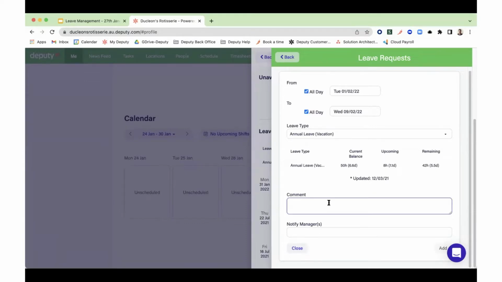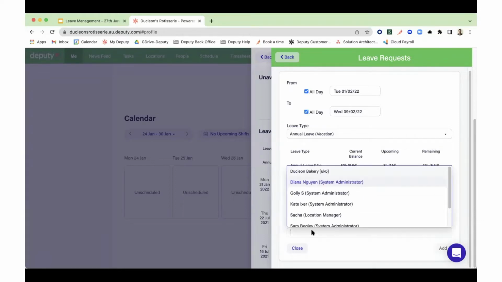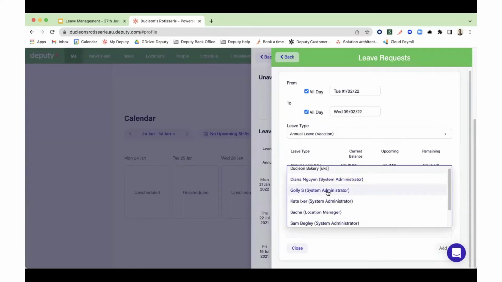Now below we have a comment. In Deputy, we need to put a comment for our leave to be approved. Just put this here. As you can see here right now, I cannot request any leave. This button is grayed out. I need to put in a comment. So I'll put as a comment annual leave. And then I need to notify a manager. I can notify as many managers as I want. If I want to notify just one manager, I can. For example, let's ask my colleague Sam.